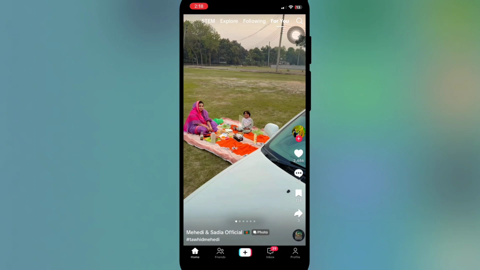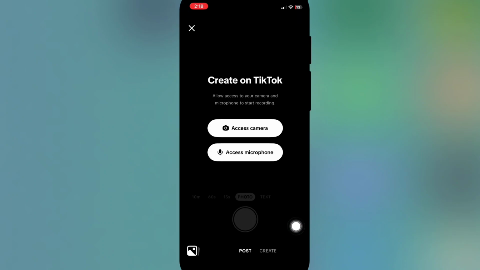Hello viewers, if I go to open the TikTok camera, but the TikTok camera is not opening, showing this error, "Create on TikTok, allow access to your camera and microphone to start recording." In this tutorial, I will show you how to fix this problem.